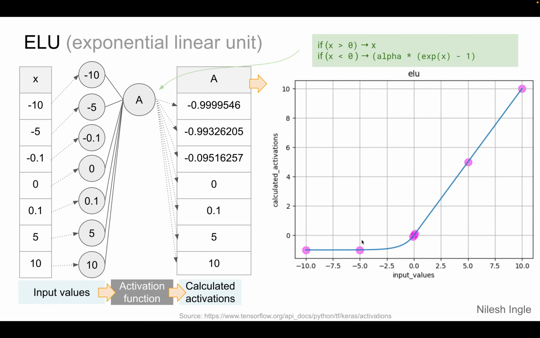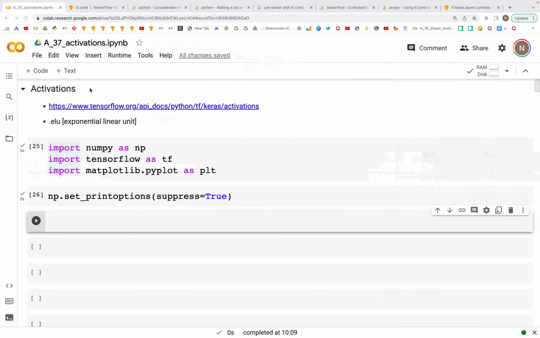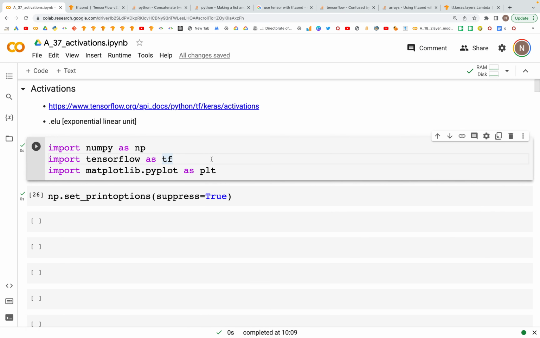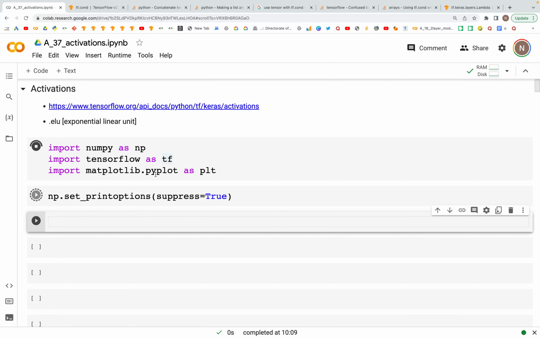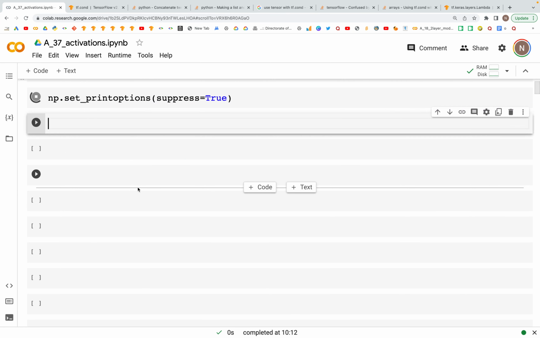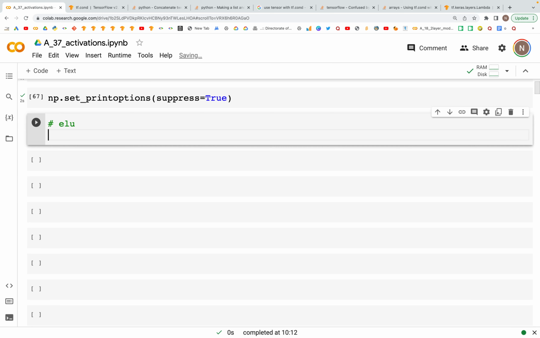Let's look at the usage. Here in the Google Colab notebook, we have the link for the activation functions, and we'll go ahead and import the libraries NumPy, TensorFlow, and Matplotlib. Now for the ELU, let's create an example. X is equal to tf.linspace, and we'll create values from -10 to +10, and we'll create 100 of those values.